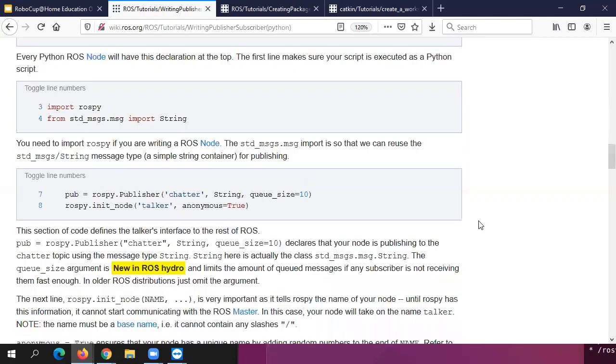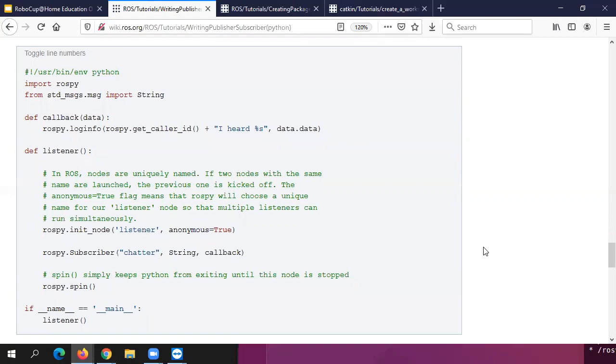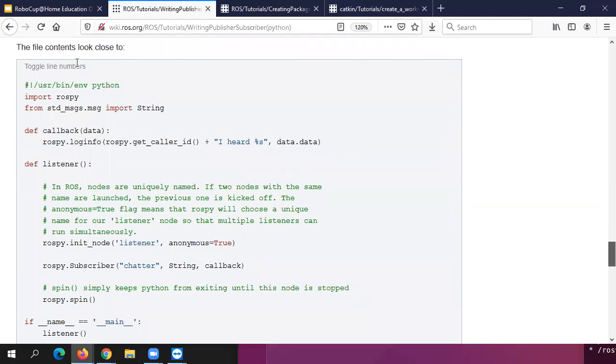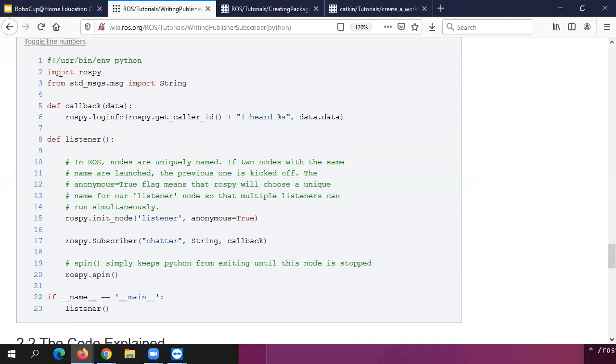Then how to receive. So how to publish, how to subscribe is even simpler, right? So I toggle up this. Again, the same thing, you import the ROS PY library, then you have the standard message, the string. But the unique part about the subscriber is this. The main is very simple. It's just to run this listener function, and the listener function is over here.